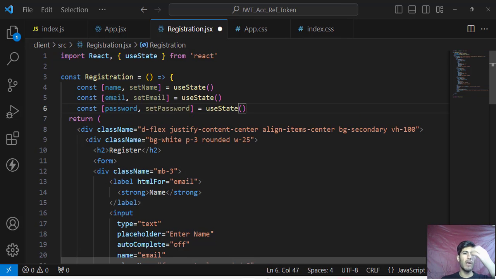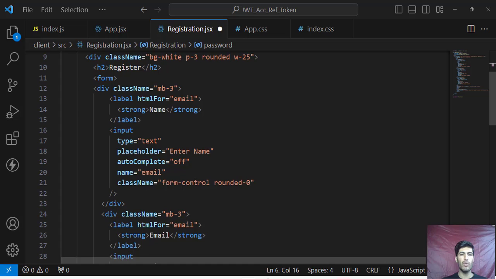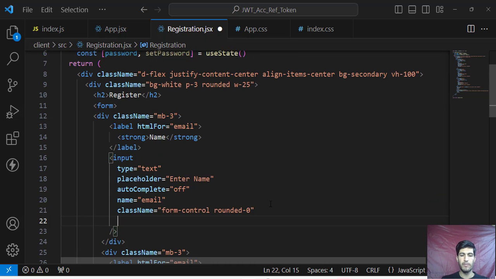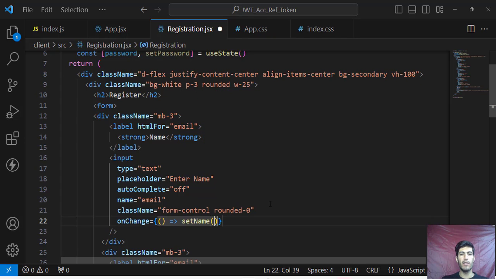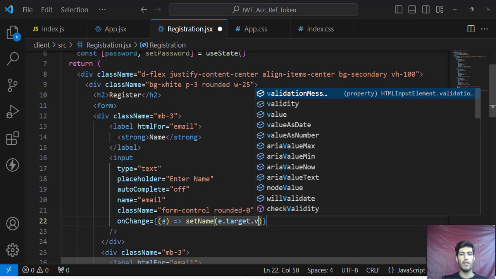Okay, so after creating them, now we will store the values inside these variables. Whenever we write something in this input field for name, I should store the value inside the name variable. So for that, just come here, simple, we will call the onChange event, create an arrow function, and here we will call the setName method and pass event.target.value.